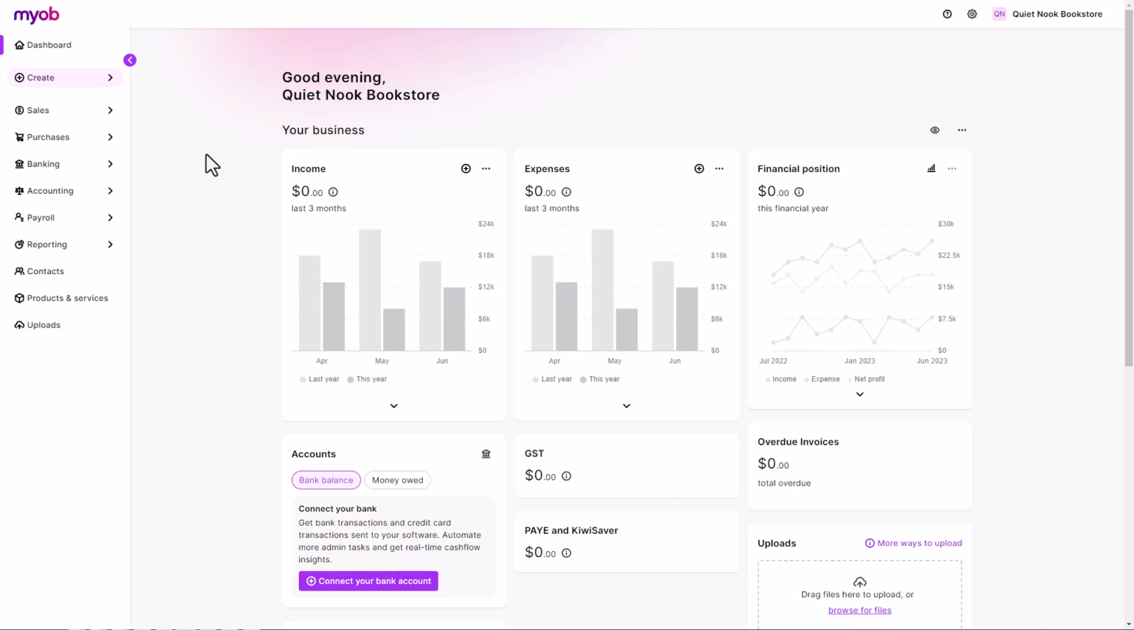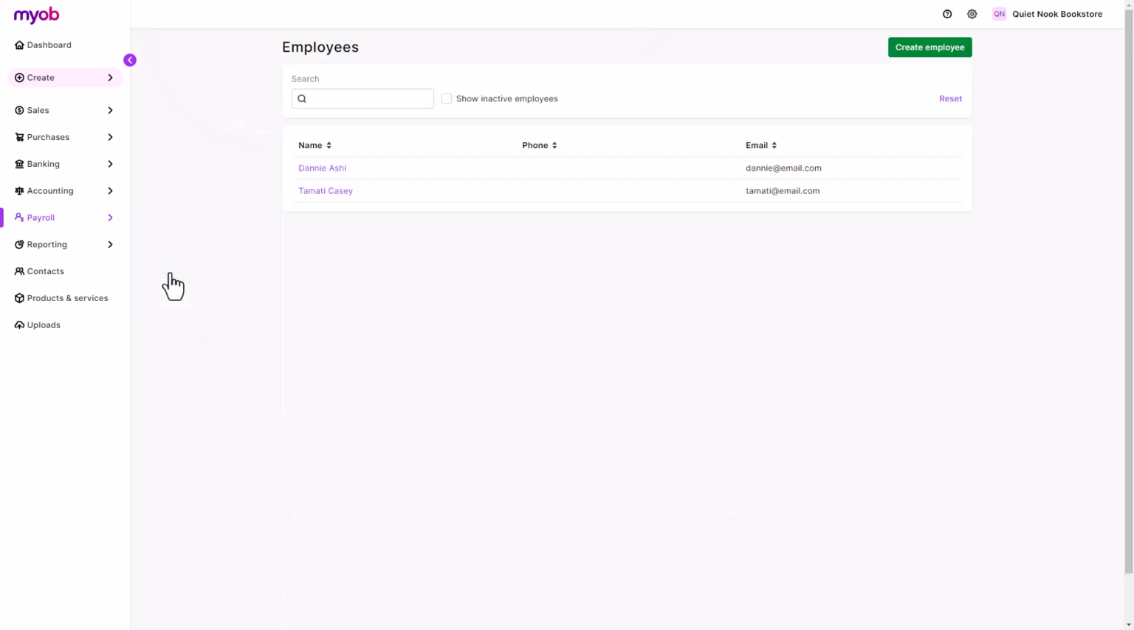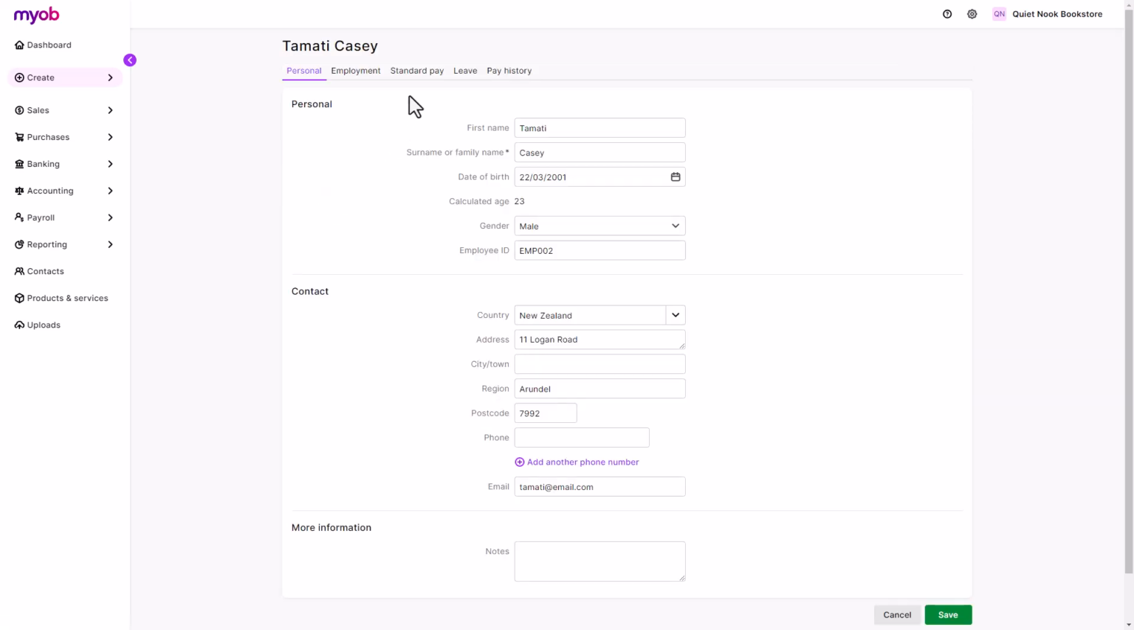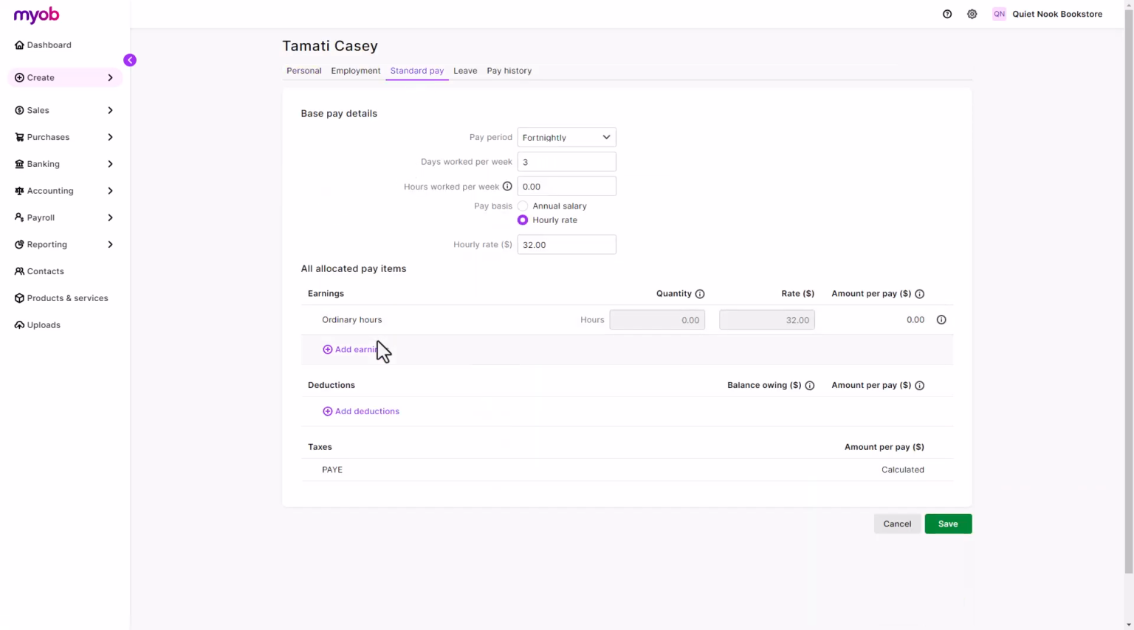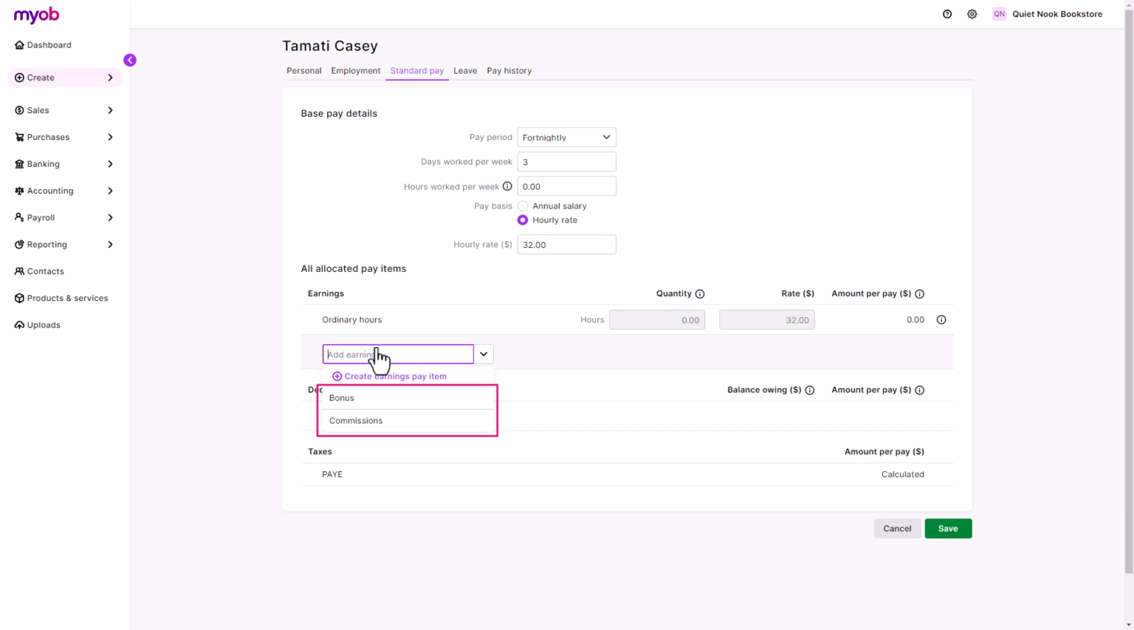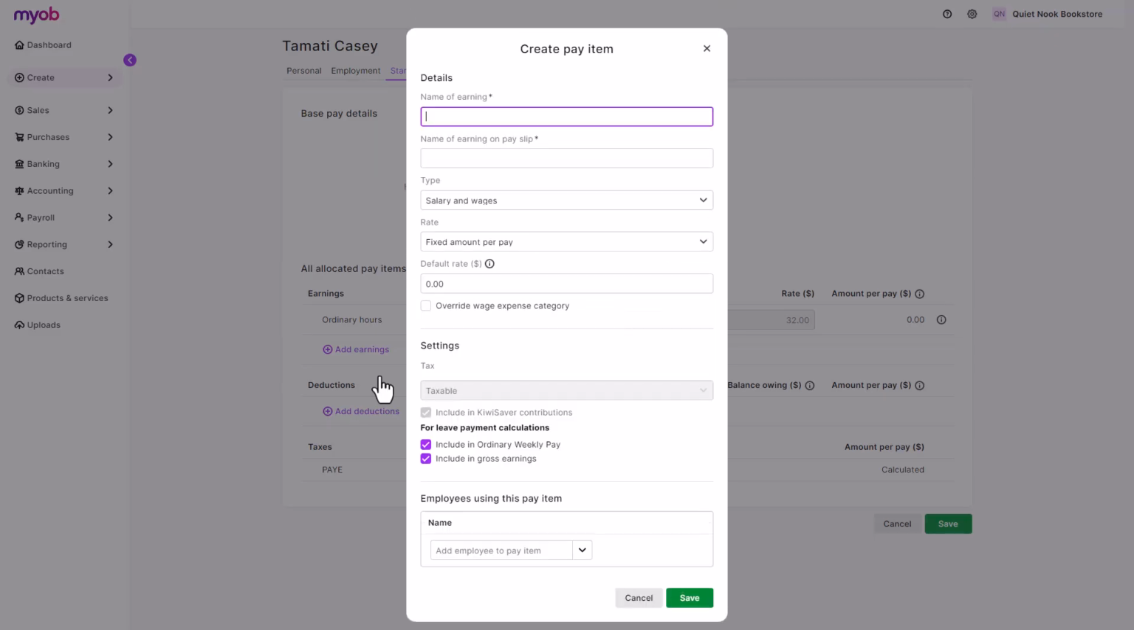Pay items are the additional earnings and deductions an employee receives in addition to their normal salary or wages. To create a pay item, first head to your employees list and select the employee who requires this pay item. In the Standard Pay tab, you can add existing earning pay items and create new ones like overtime and allowance.